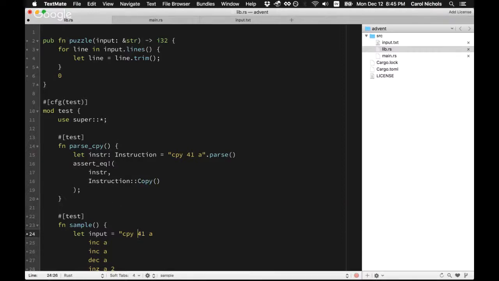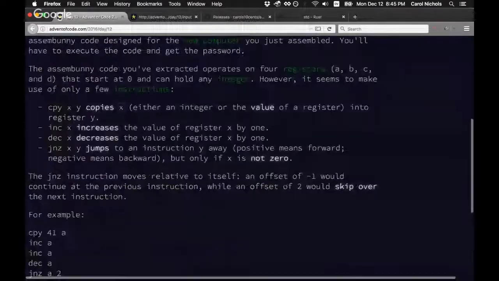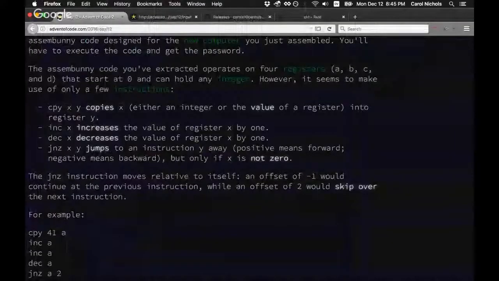It looks like, this is copy the value 41 into the register A. Mm-hmm. You can go back to the thing there. Okay, so it says copies either an integer or the value of a register into register Y. Okay. So the second one is always going to be a register. The first one can be an integer or a register.